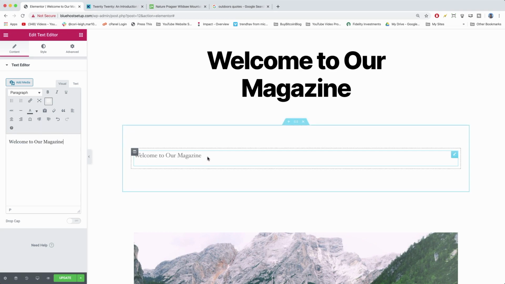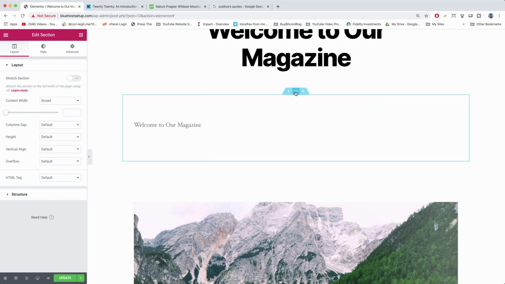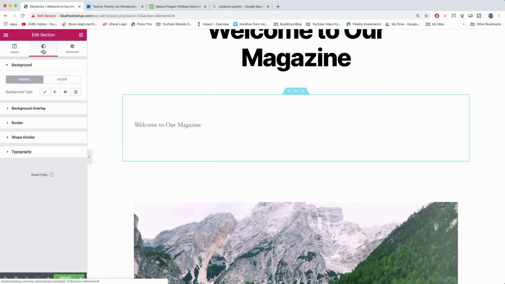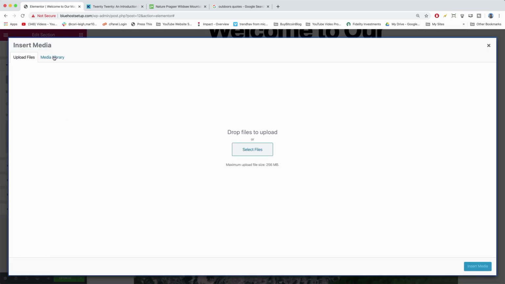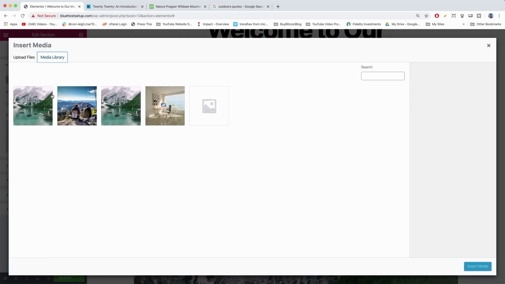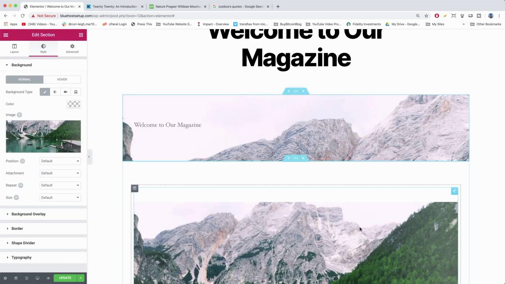Let's set up our background image. So we can go to the section settings right here by clicking on the 6 dots. And now we can click on style. And for background, we're gonna click on the paintbrush for classic, which is gonna bring up an image option. So now just click on the gray space and click media library. And we can choose our background image right there and insert media. Perfect.